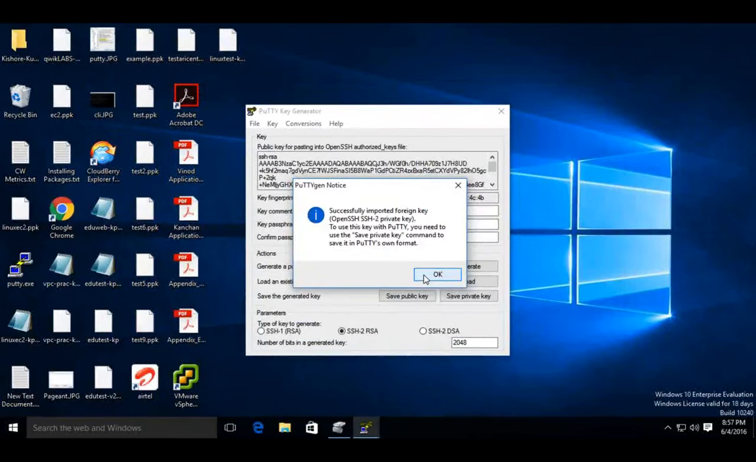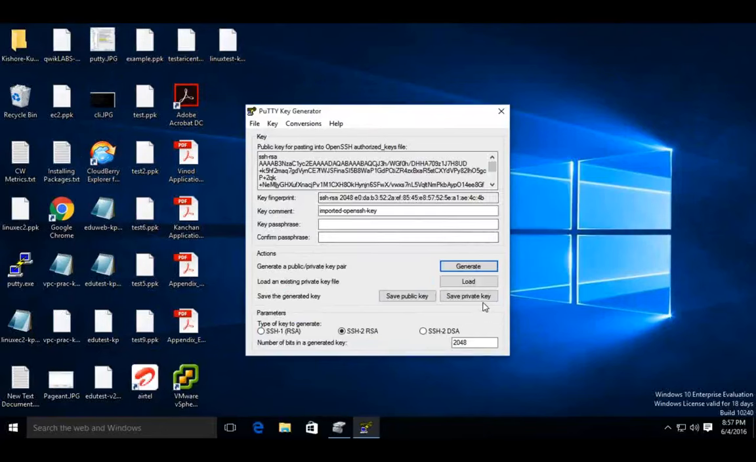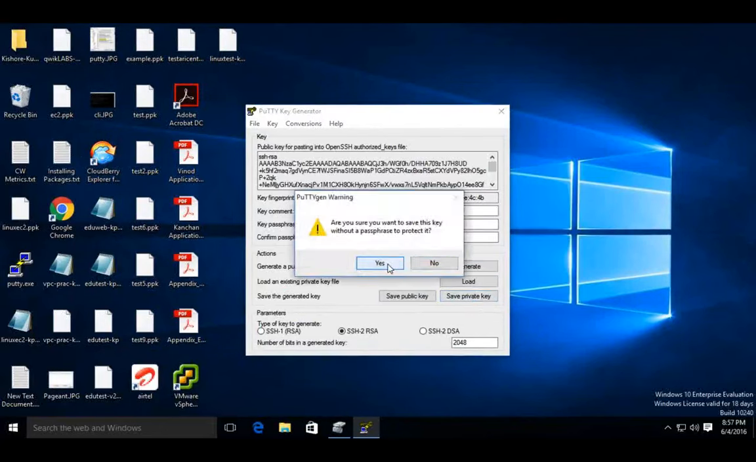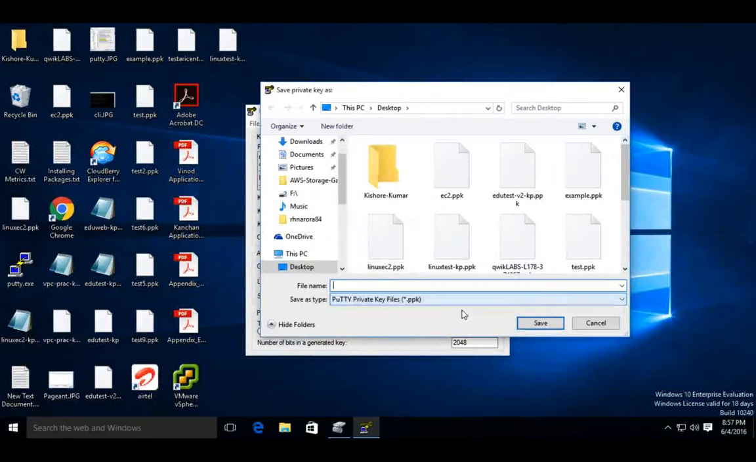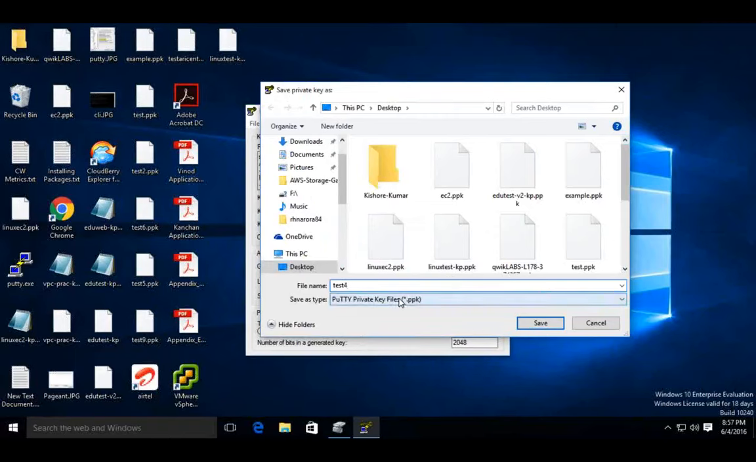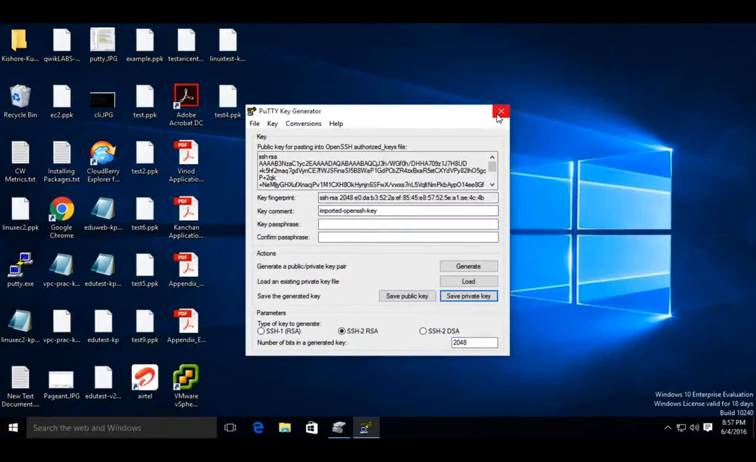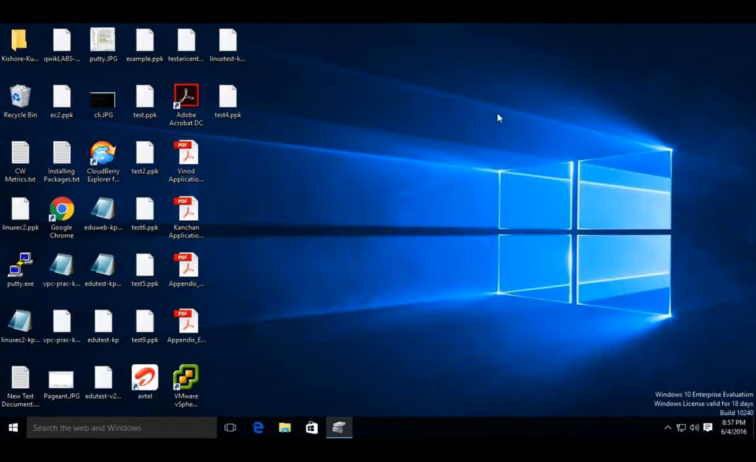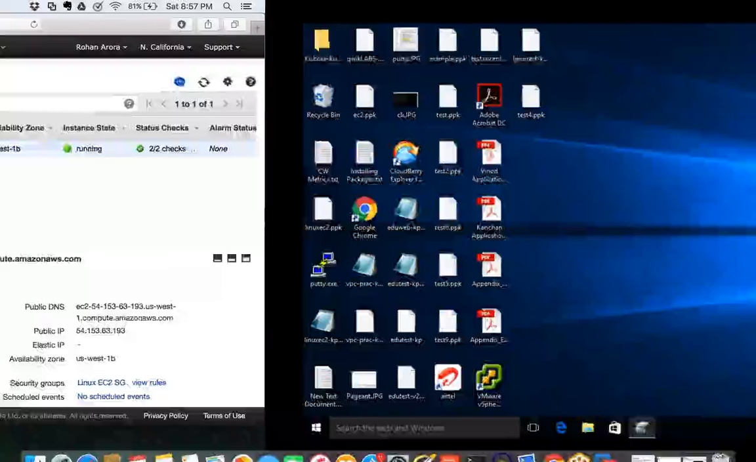Once you import this key, hit OK, and then go to Save Private Key. Skip the passphrase step by hitting yes, and save this key in the .ppk format to any of your preferred locations. I'm just going to name it test 4. That's it, and it will save that in the .ppk format. So this .ppk format will be accepted by the Putty client software, right? I guess until this point it is quite clear.